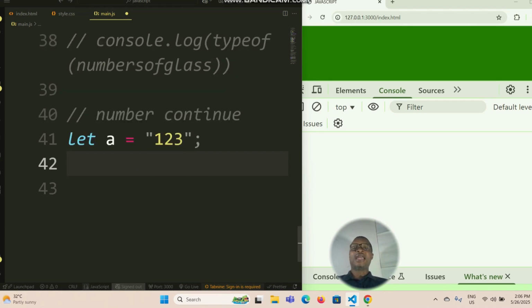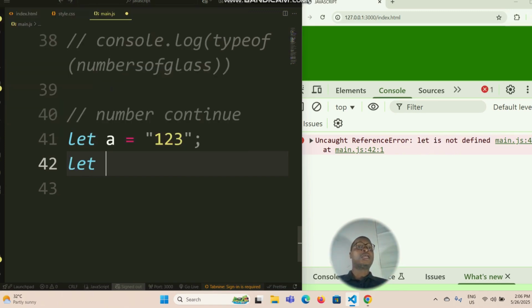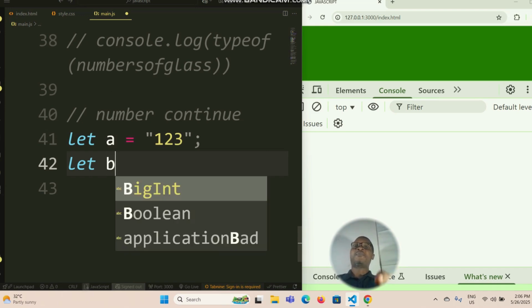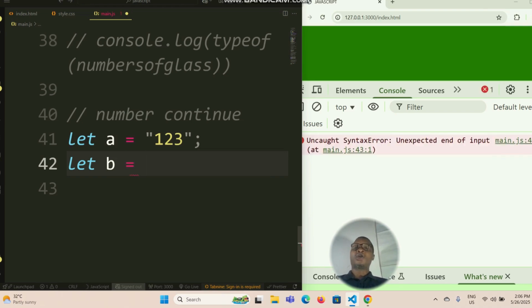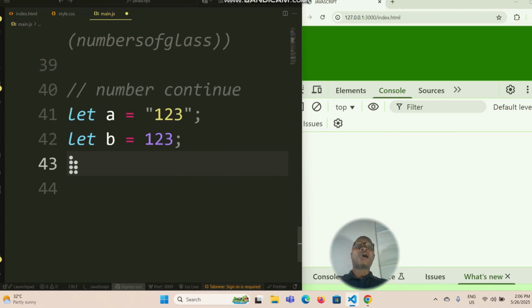Let me say let. Remember, let is a keyword and it can change. Okay, B equals to what? 1, 2, 3. I just want you to see this yourself, see what is going to happen. Now I want to present them. Do you think that these two are numbers? Can they add up? Normally, if I add them together, they're supposed to give me 246. Let me see what I'm going to get.